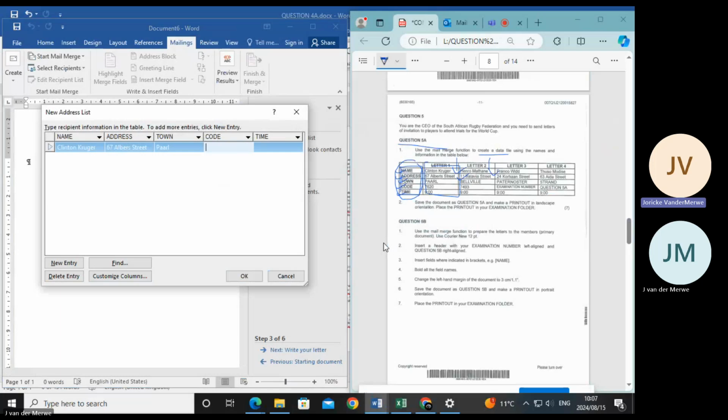And the code for Paul is 7620. And the time is at 9 o'clock. Okay? Then I can't type another one here, so I must say new entry. Are you all good with that? And then I can type in my next one. What is my next one?